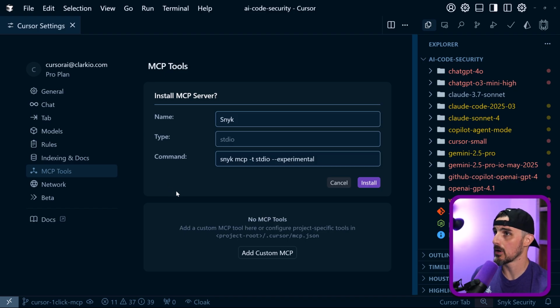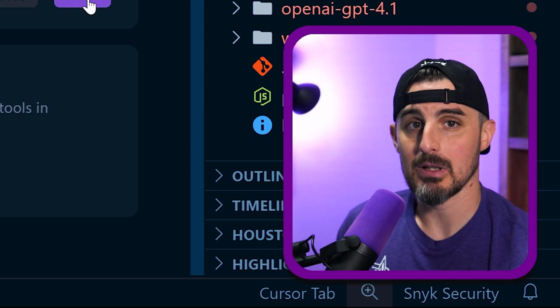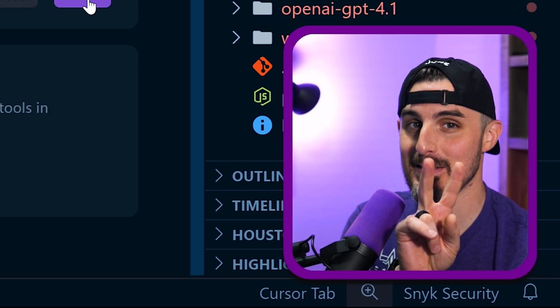Okay, great. So it opened up Cursor and it's going to install an MCP server. It's asking us what we wanna name it. Snyk, the type is standard input output and the command is snyk mcp -t stdio. And we add the experimental flag there. So I'm gonna click on install. Technically this is two clicks.